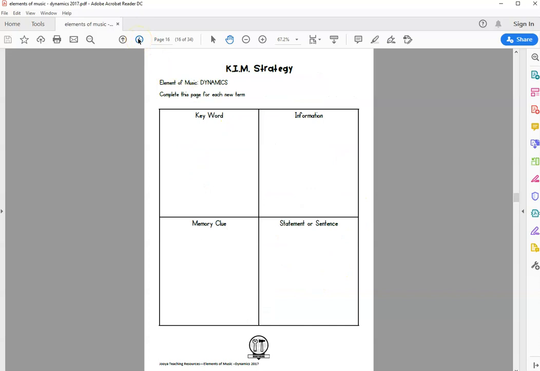And this is just another strategy for learning terms. So the keyword, again, sorry, I'll just use that same definition. Fortissimo, the information, it belongs to dynamics. It means very loud.